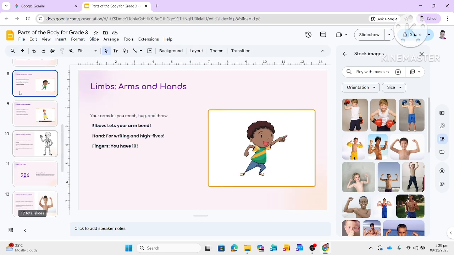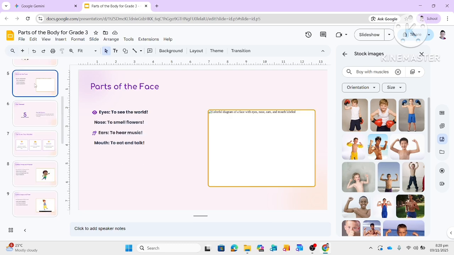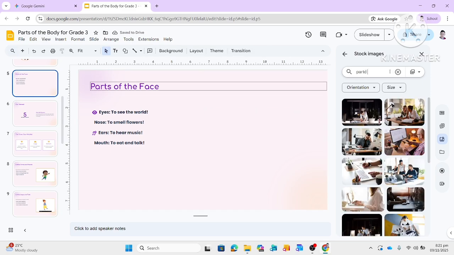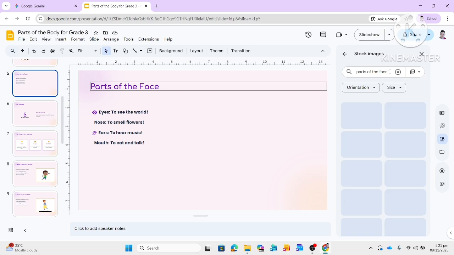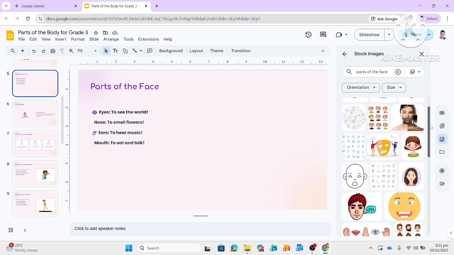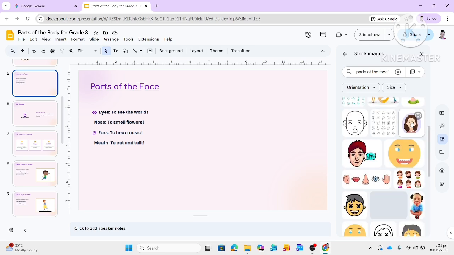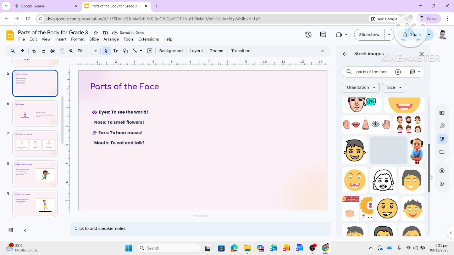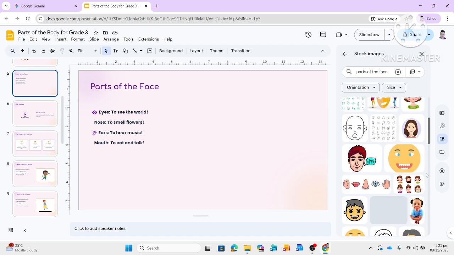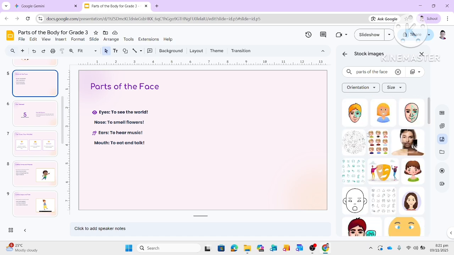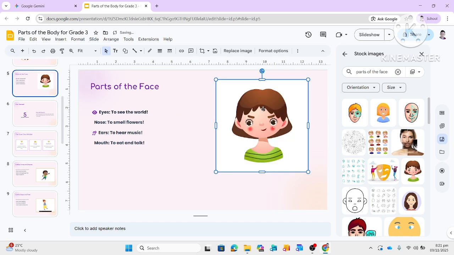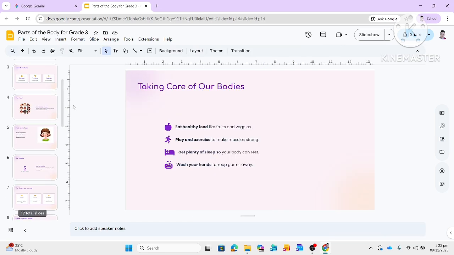All right, so let's go back right here on the part where there is no image attached. So parts of the face. I'll be searching right here, parts of the face, and then hit OK. And I can choose whatever image I want. So if you don't want this one, you can delete it and you can add another image. Just choose right here from the pictures. Okay, so I like this one. All right, mga kaguro, we are done.